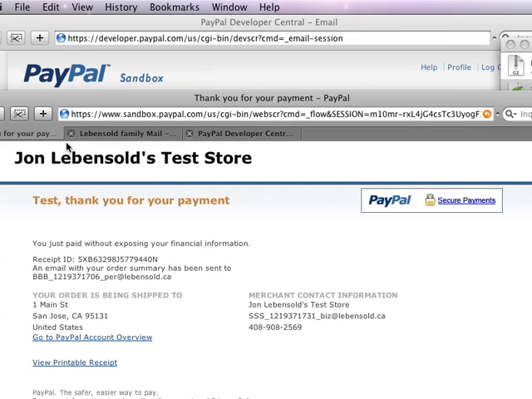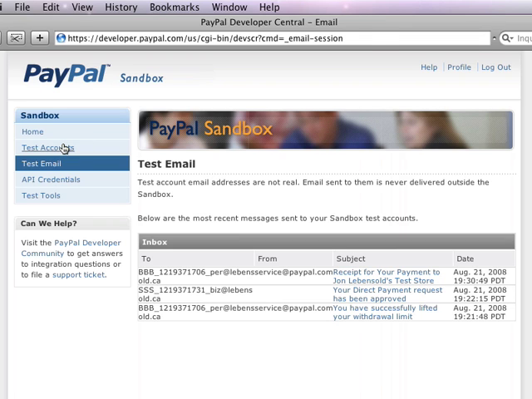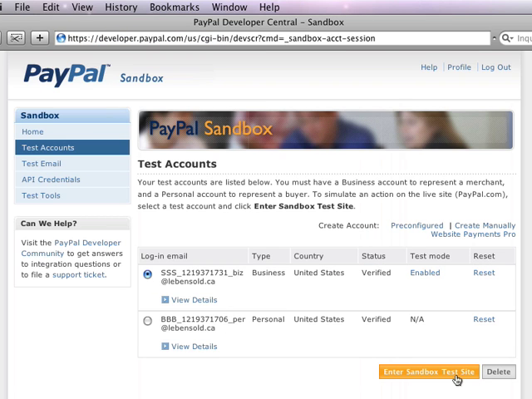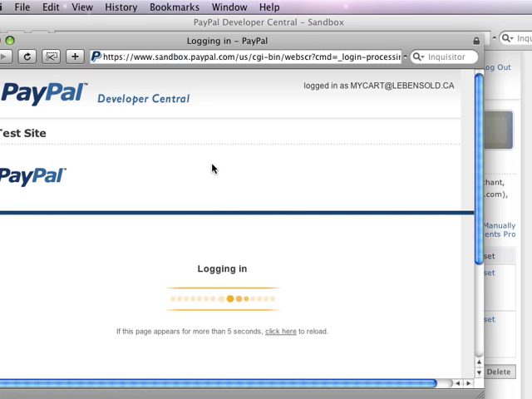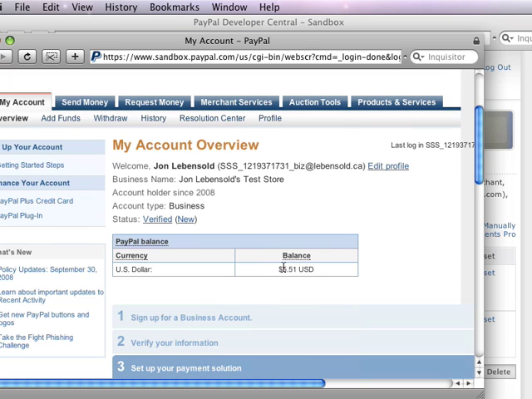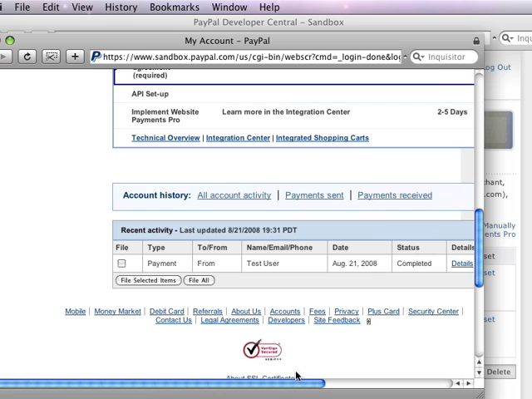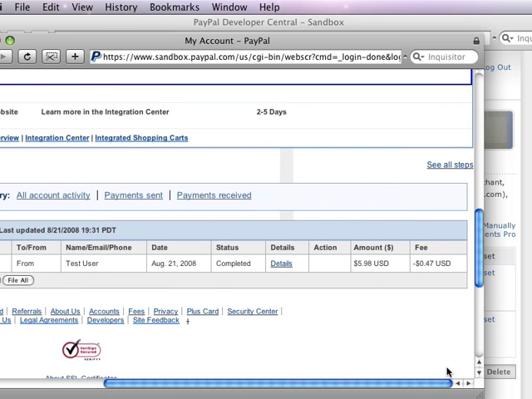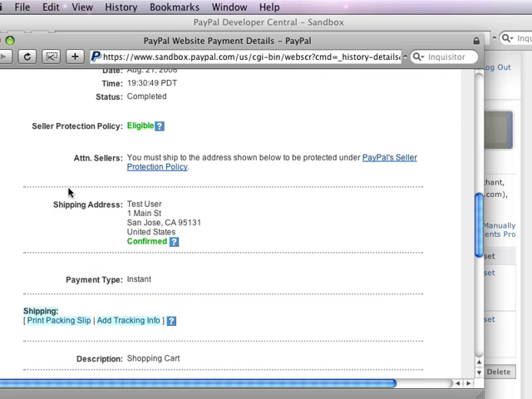And if I go back to the PayPal Developer Center and I log in to the seller's account, 12345678. This is what a real merchant would see. They would log in, and we should actually have the money that, yeah, here it is. So we've got our balance, we've got our $5.51, and we even have an account history, so we can see that we just received a payment from a test user, and we can see the fee there. We can also get the details from the transaction, and we get the item, we even get the shipping address.